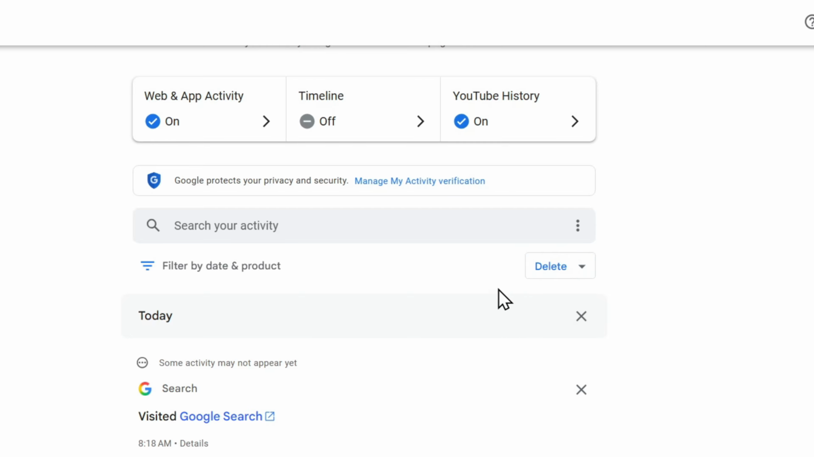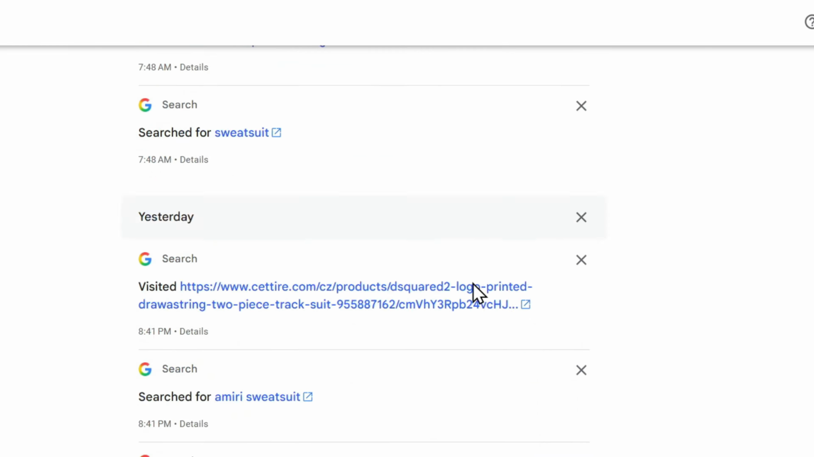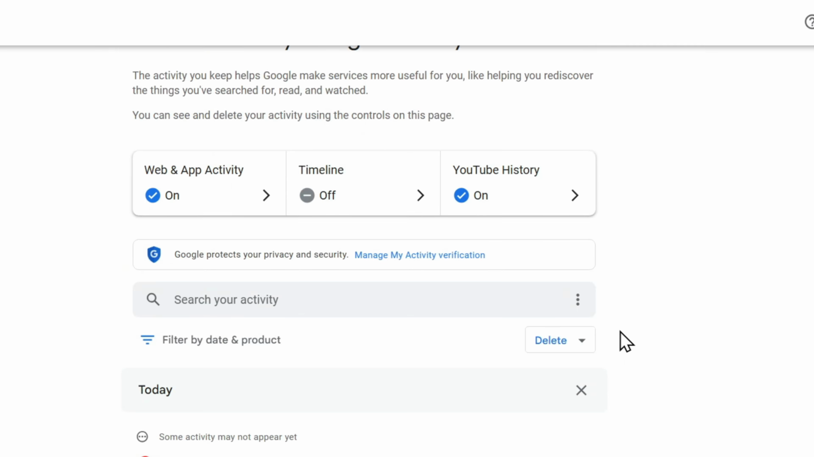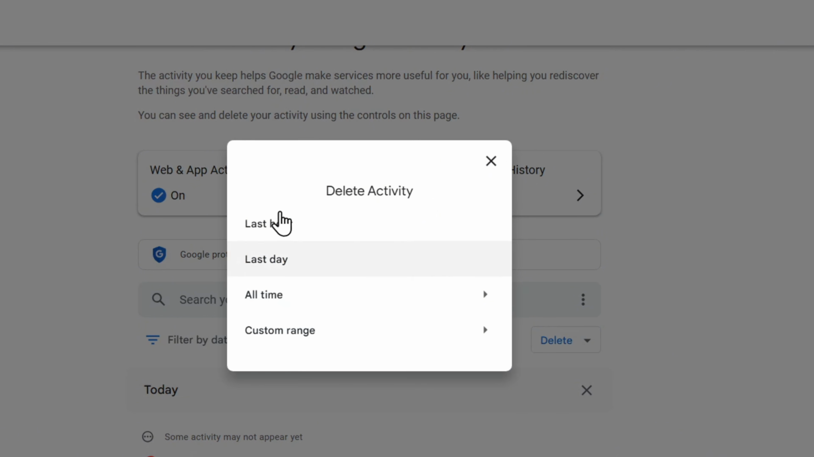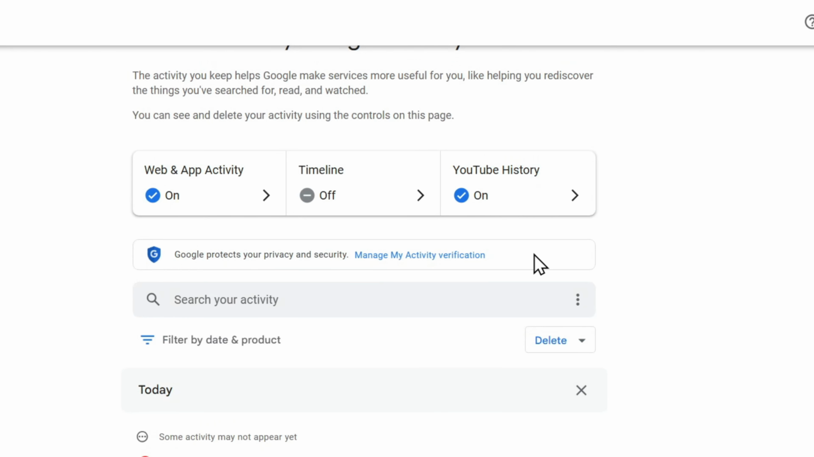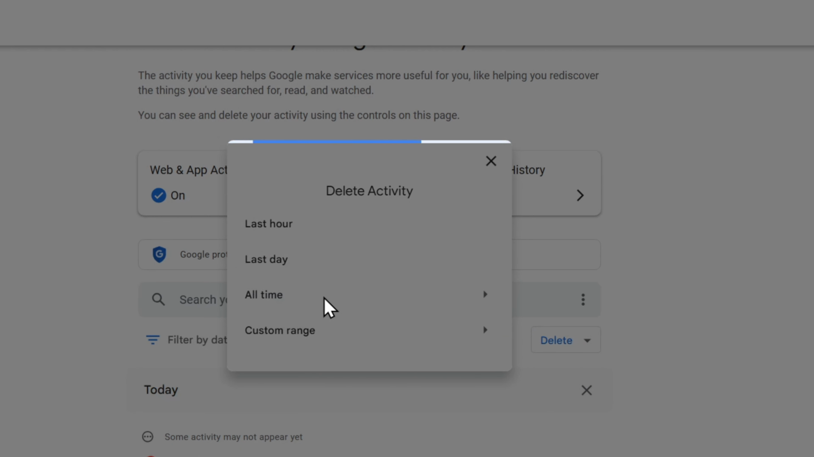And you can also scroll down and you can see all different types of activities that are actually going on here, right? But you don't want to delete this one by one, right? And so you want to click the drop down right here, and so you will find the last hour, the last day, all time, or you can even set a specific range on what you want.